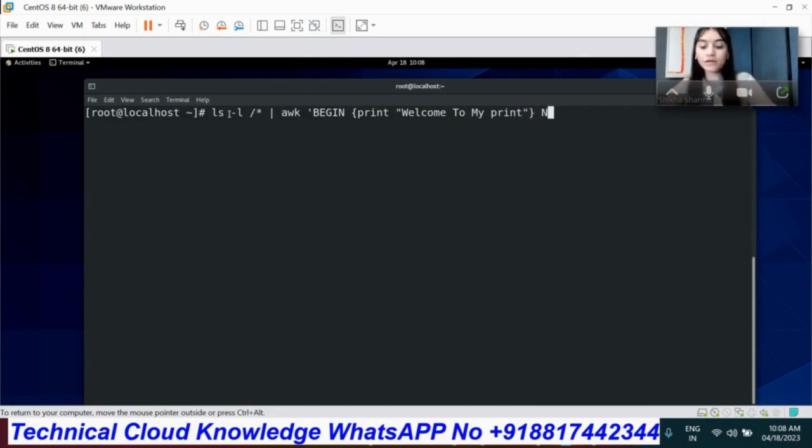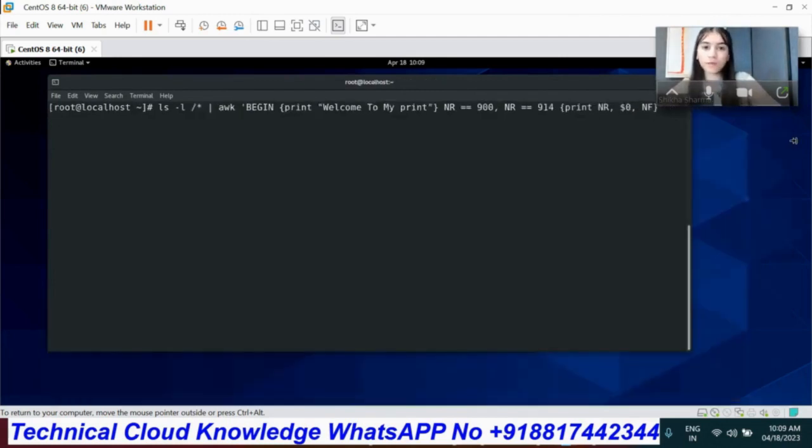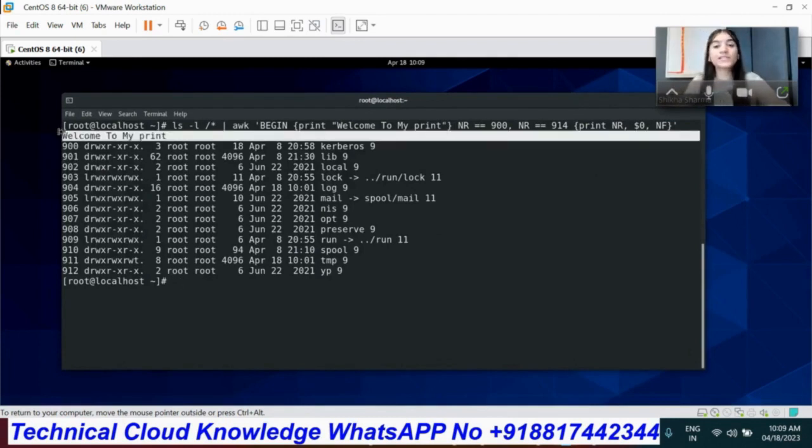And here you need to write the range: NR equals to 900, comma NR equals to 914. Okay, then print NR, comma $0, comma NF. Then close this. So this is the syntax. When you run this, you will get the message. So that's how we will print the message. Now I'm printing the message at the beginning.